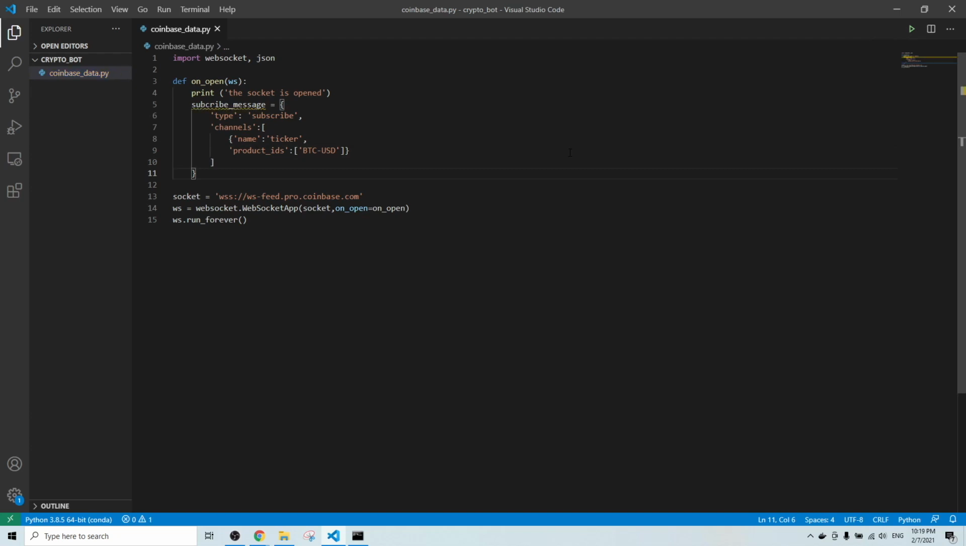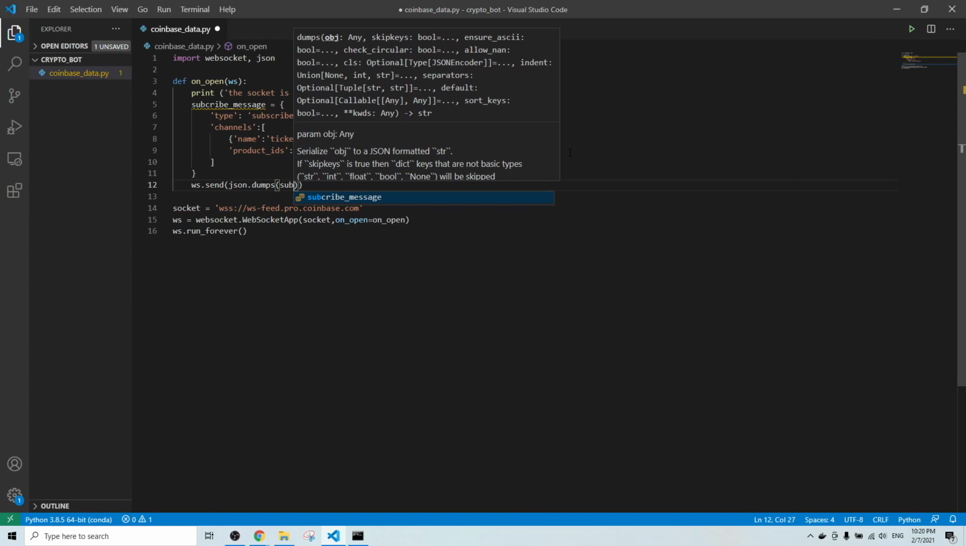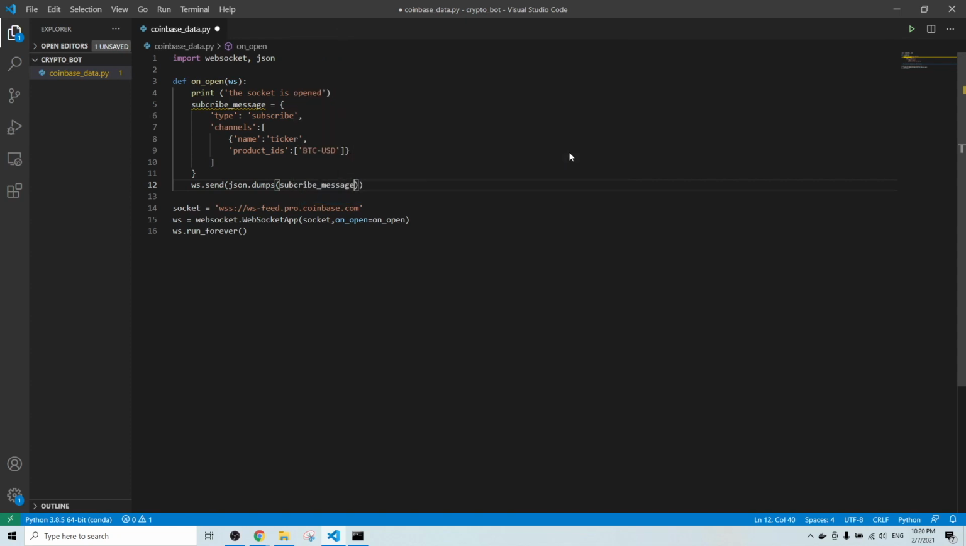Once you have created the subscribe message that you want to send to the WebSocket in order to get the market data, you have to send the above message to the Coinbase WebSocket. You can write ws.send(json.dumps(...)) to convert the subscribe_message Python dictionary to JSON format and send it to the WebSocket. Let's run this code.